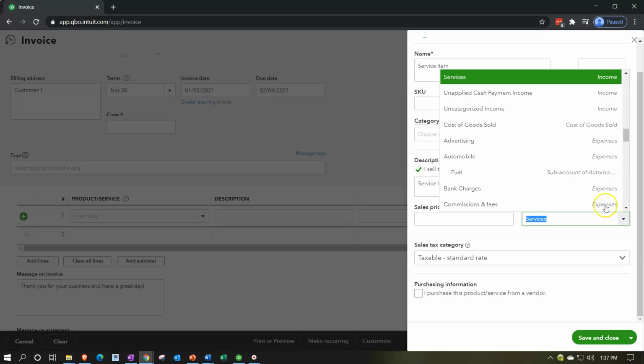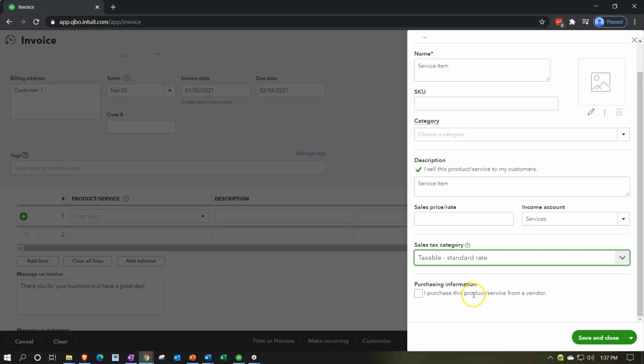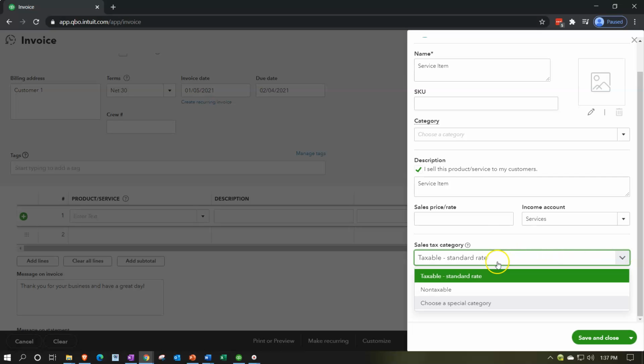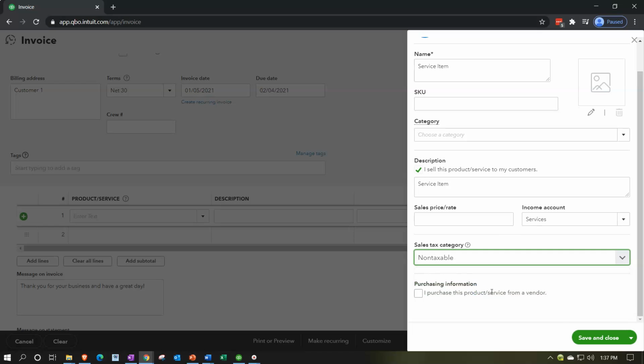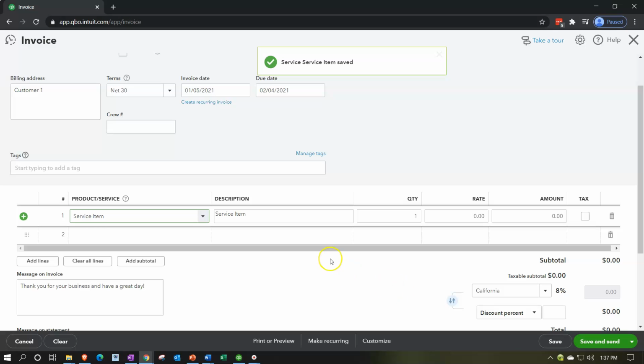And then we have here a service income item. So that's going to be the income account that would be affected. And then we've got the sales tax category. I'm going to say this is not taxable. In the United States, oftentimes the service items are not taxable. So I'm going to say non-taxable. And there we have it. So I'm going to say save it and close it.